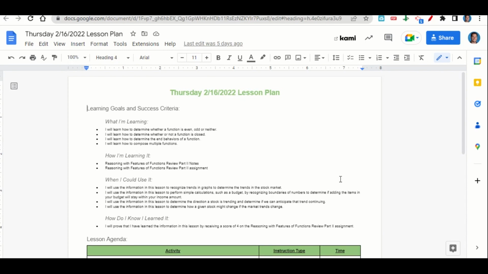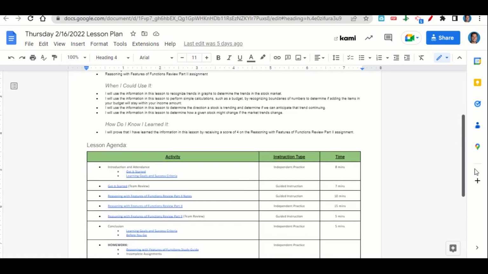How do we know we learned it? By getting a score of 4 on the Reasoning with Features of Functions Review Part 2 assignment.